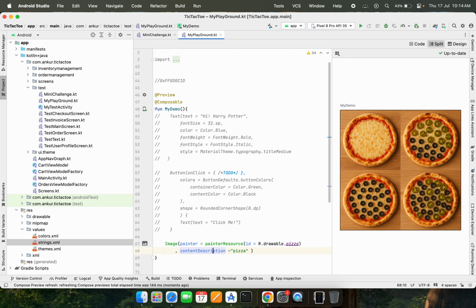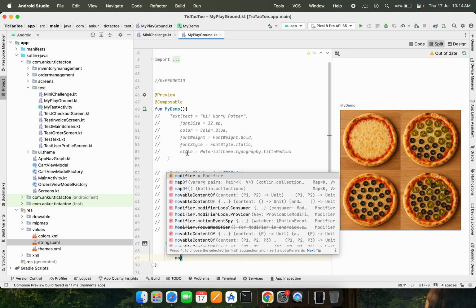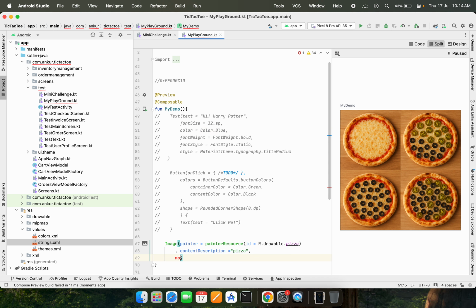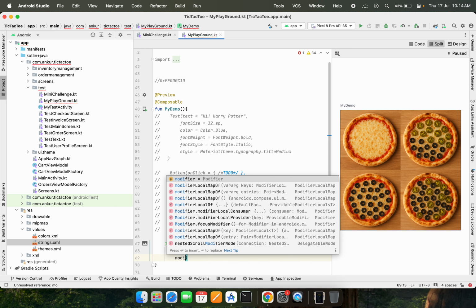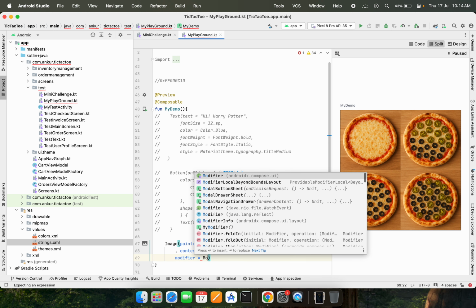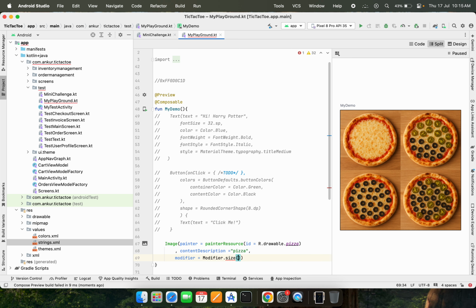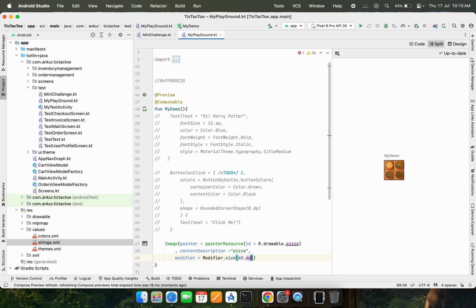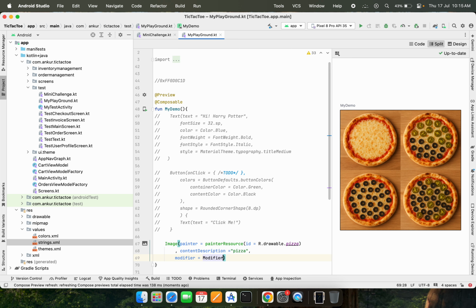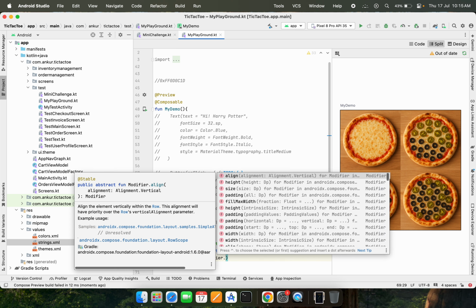Okay. If I want to change the size of the pizza, we have to use the modifier. A modifier is nothing but if we want to modify something in the UI, we can use the modifier, like if we want to change the text or button or anywhere else. In that modifier, we have to set the size. I don't like to reduce the size of the pizza, so I just remove this property because I personally don't like to reduce the size of the pizza.